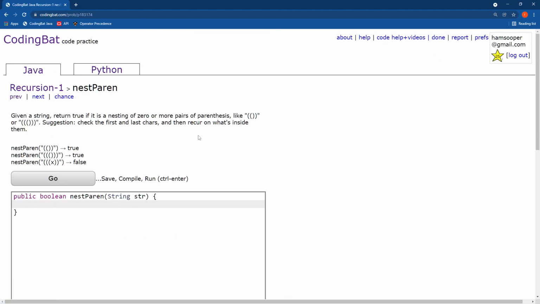Okay. Return true if it is a nesting of 0 or more pairs of parentheses, like this. Okay, so pause and try this one. Okay, so let's do it. So basically, if we want to think about this recursively, this thing is a valid nested bit of parentheses if it starts and ends with a parenthesis and the interior characters form a valid nest. So that's basically what I'm going to do.